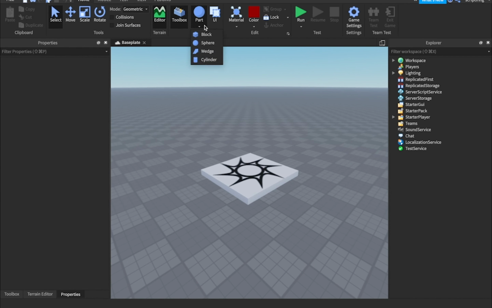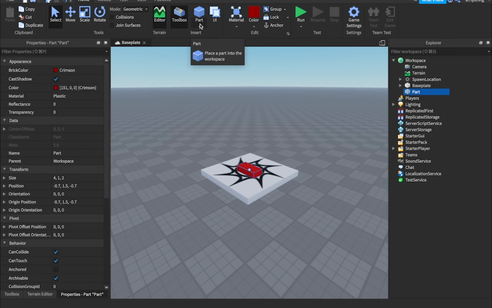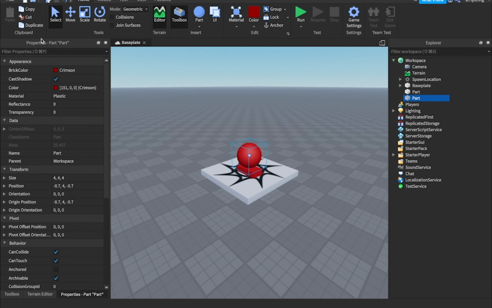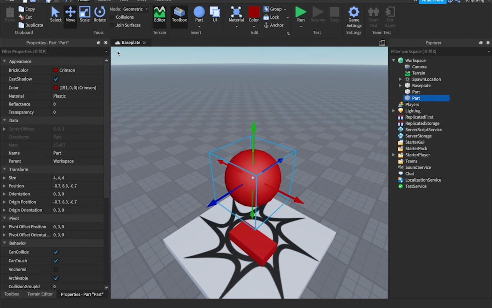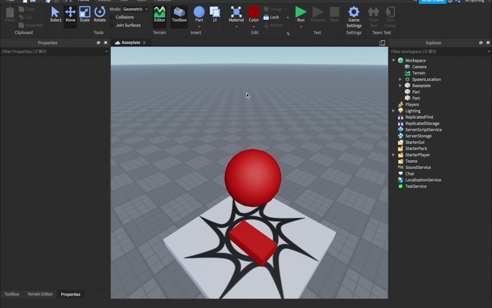So I'm just going to add a part right here, a block, and you can just click on the drop down to add any of these things. Like I can also add a sphere right here. I'm just going to go up on this, and then if you opened up all the tabs like the properties, everything like that, I'm going to show you how to change the color and materials of them.